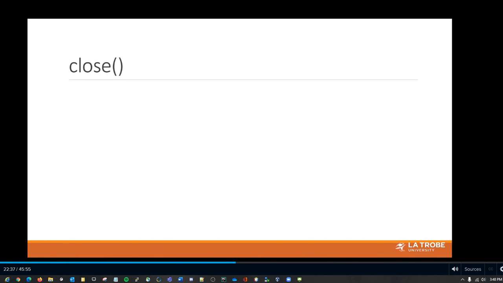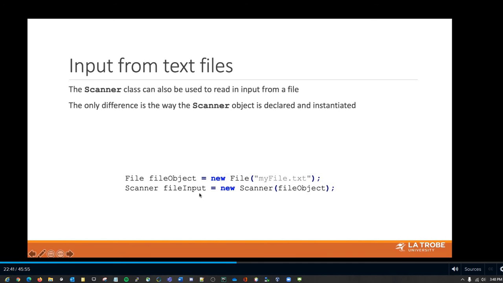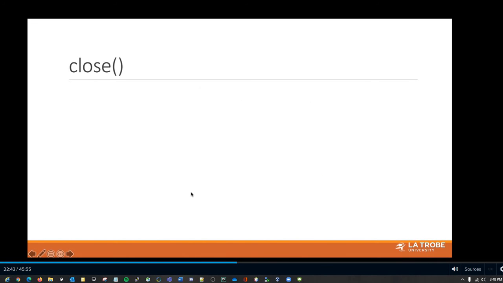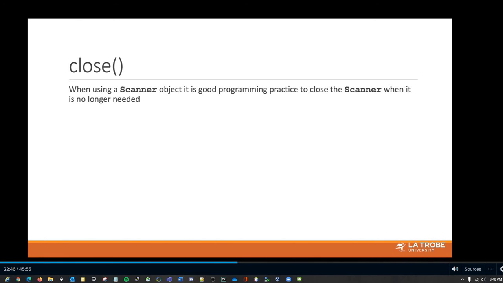It's always good practice to close your scanner once you are done using it. So let's say your scanner name here was fileInput, you just go and say fileInput.close once your scanner is no longer needed.